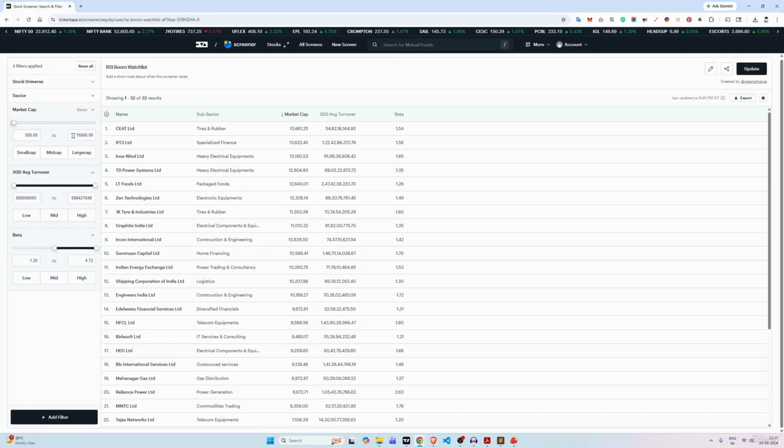Market cap has an upper cap of 15,000 crore, because beyond this we have larger companies, the large caps, which may not really perform the way we want them to as per this strategy. So this gives me 32 stocks, and let's check some of these stocks one by one. CEAT Limited.